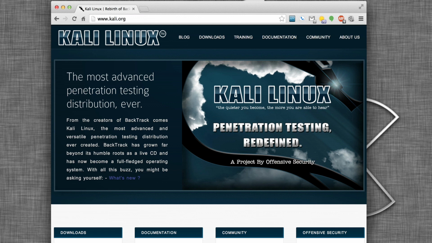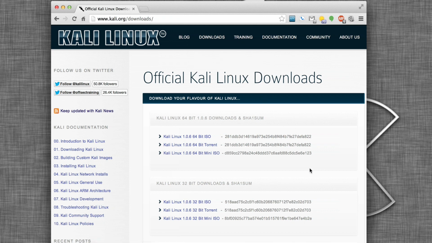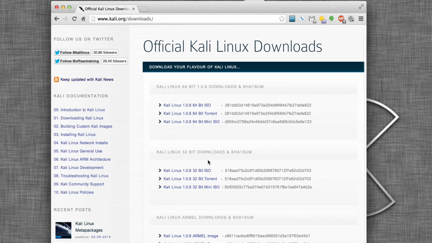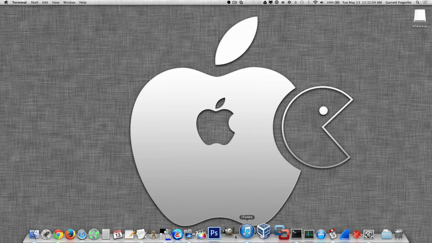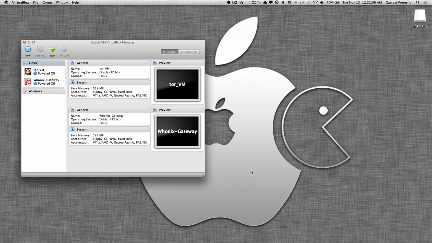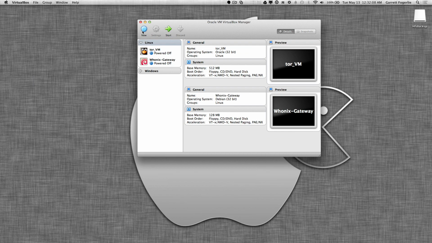So if you go to kali.org, you can click on the downloads. This will bring up the page that has their different versions. Between their 64-bit and 32-bit, they also have versions for ARM processors and all kinds of other devices. But for our needs, I'm going to just download this 64-bit Torrent. I'm going to do the Torrent because it should be a little bit quicker, but you can download the standard ISO if you want.